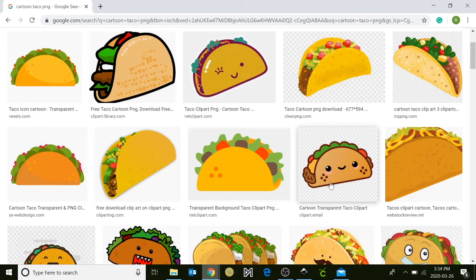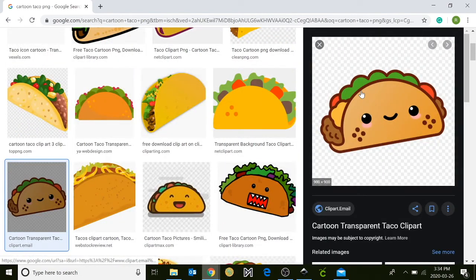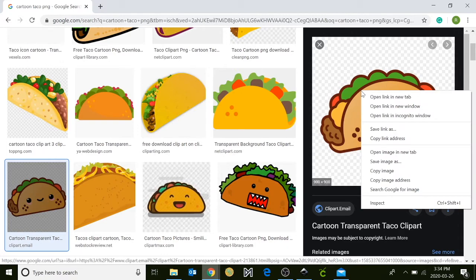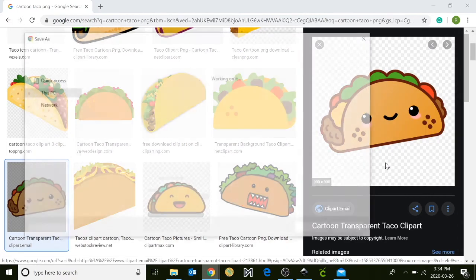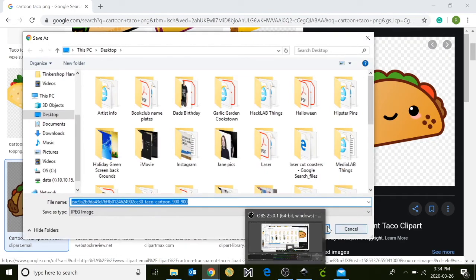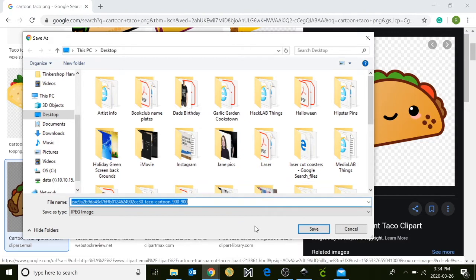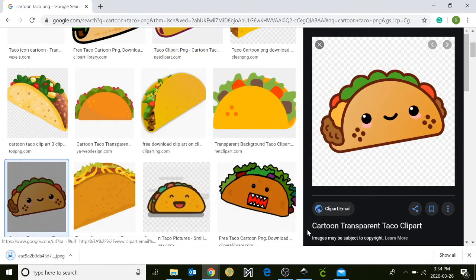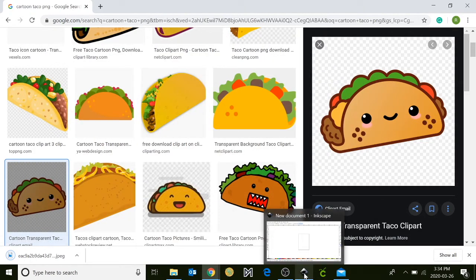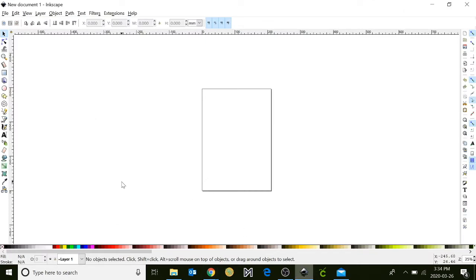When you find your image, click on it, right-click on your image, and click Save Image As. You can save it to the desktop by clicking Save. And then we're going to go back into our Inkscape program. So click on the Inkscape icon.